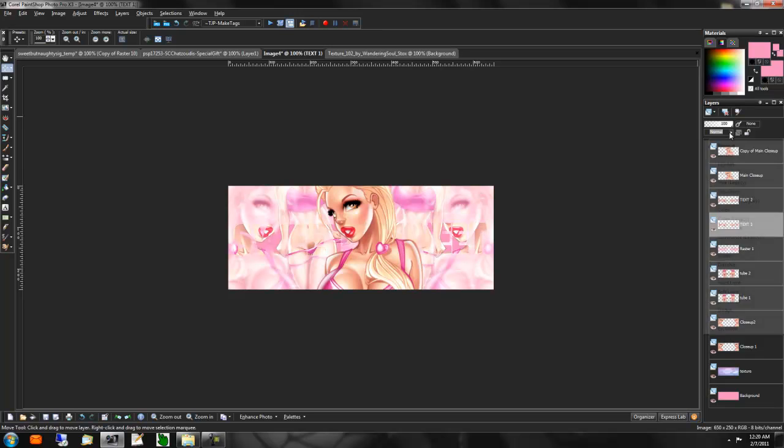And you want to change the one below it to overlay. And you want to put the screen layer at about 89%. Just so that it's a little bit brighter. Now you can't really see it right now, but we're going to fix that.